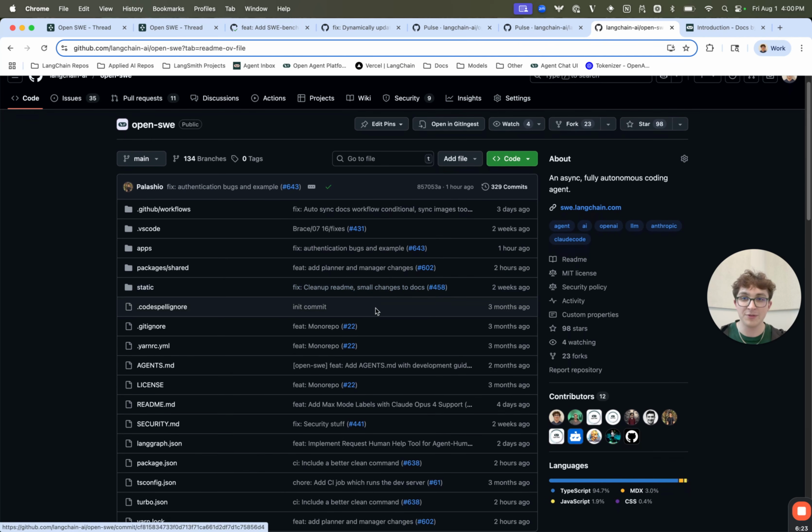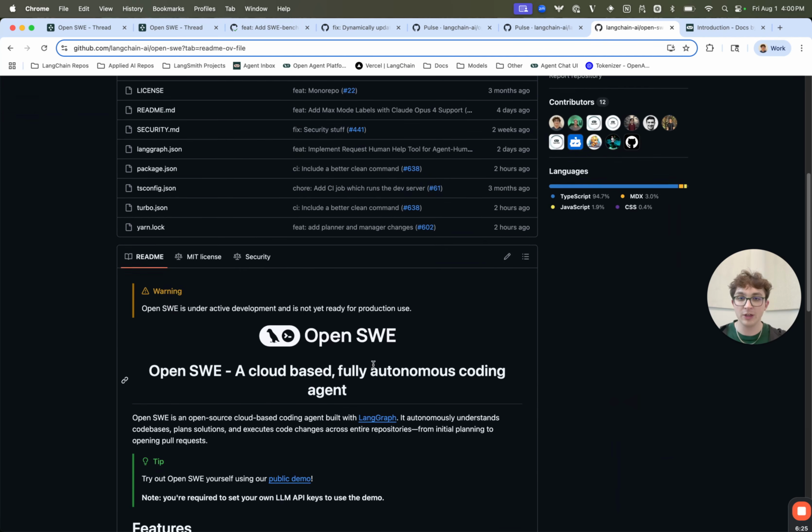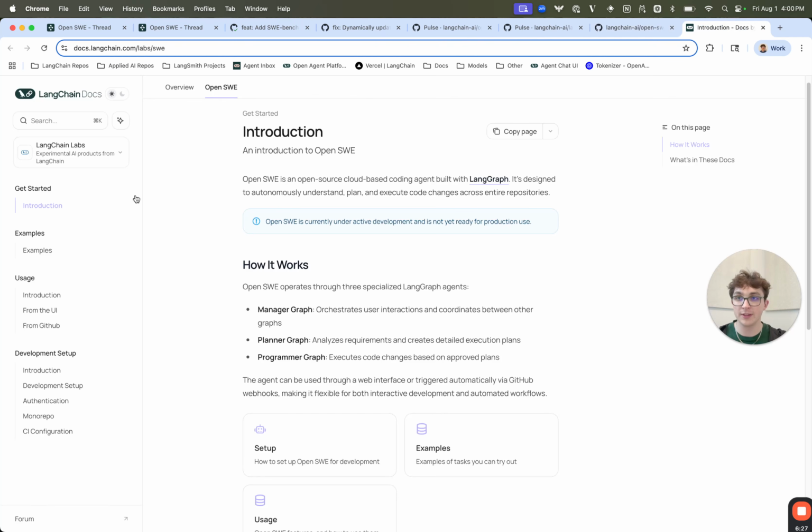You can contribute if you want to help improve it. Read the README. We also have documentation for this. So if you go to docs.langchain.com/lab/SWE, and of course, I'll include all of these links in the description, you can read all the docs on how to use OpenSWE, how it works under the hood.